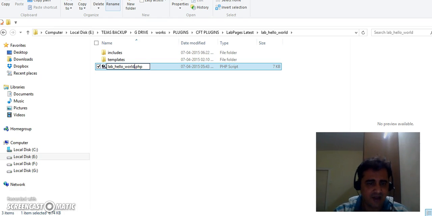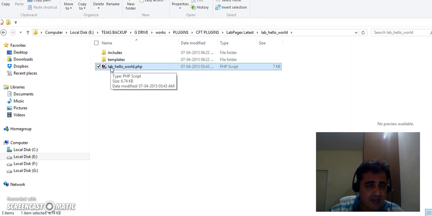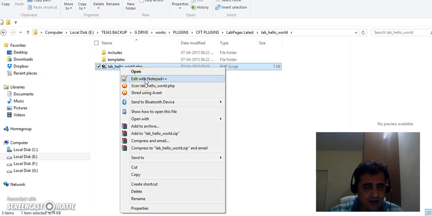So it will be labhelloworld.php. Notice that the folder name is lab_hello_world. Sorry, the main plugin file name is lab_hello_world.php. Okay, now let me open this in my text editor.